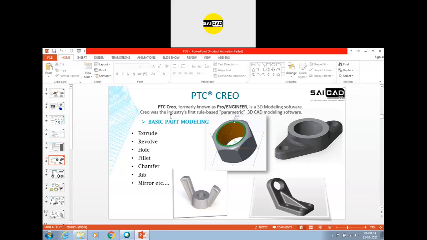So in PTC Creo, the first part is part modeling. If we are going to create a product, a product consists of many parts. Like we have a pen, and the pen has many components like its upper body, lower body, its caps, its refills. So many parts.